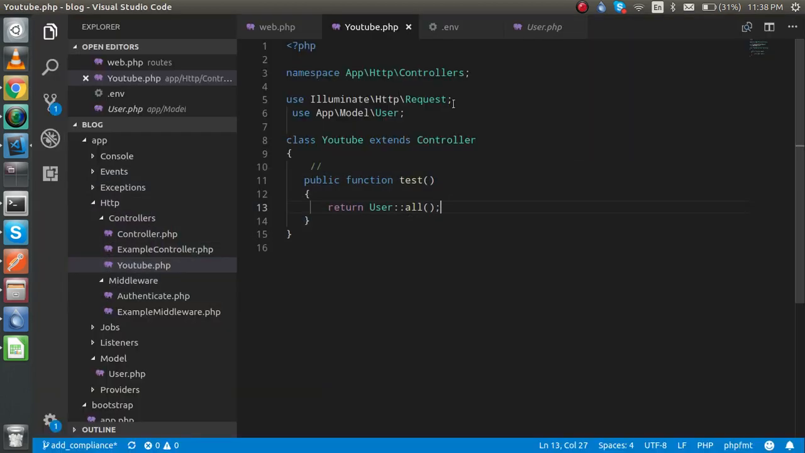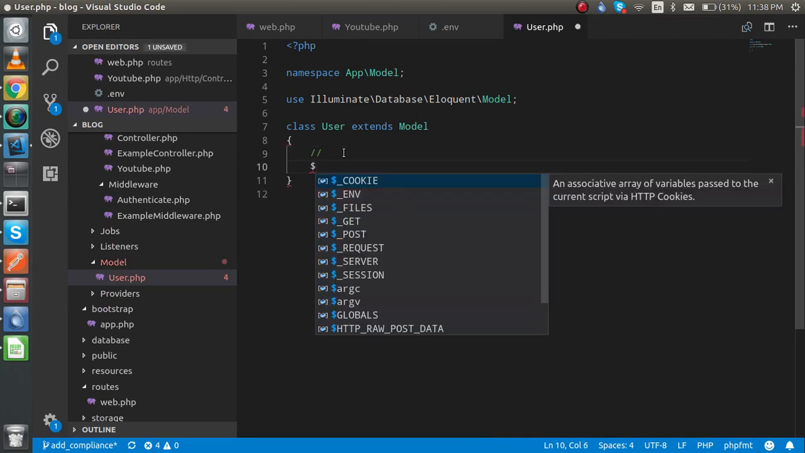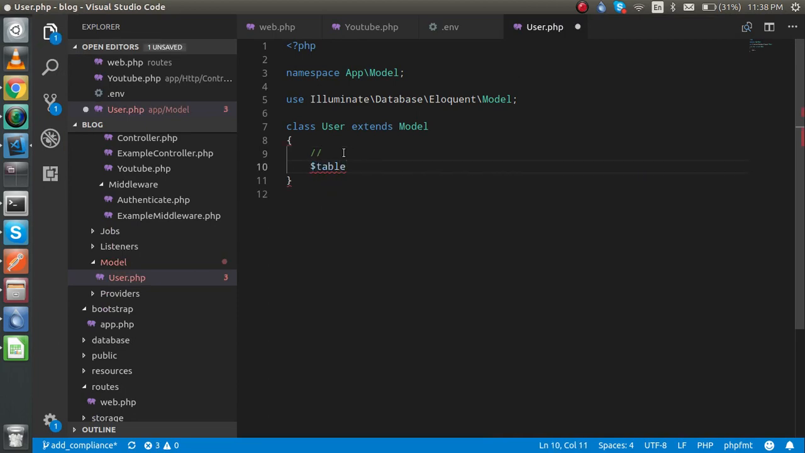So how will you catch it with the users table name? For that you can simply use protected $table = 'users'.